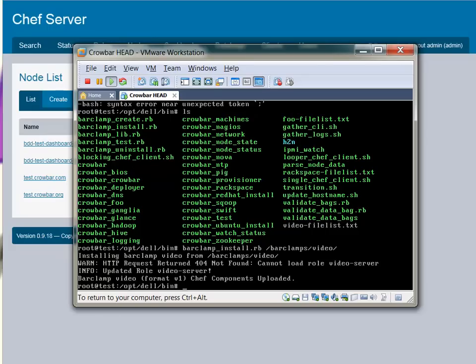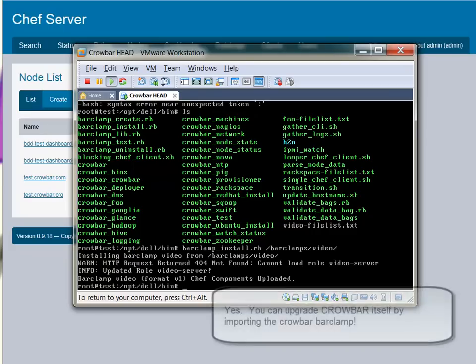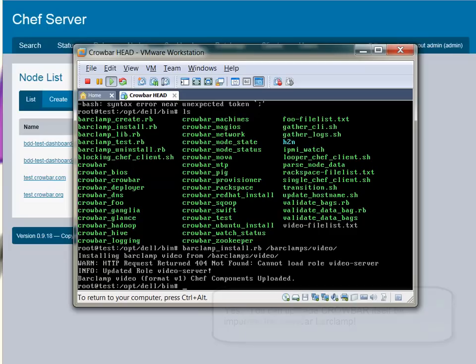This includes bar clamps that you've written, but also field bar clamps. So if you bring in a bar clamp from somewhere else or want to bring in an update to an existing bar clamp, this is the process you use. Even if you're doing an update to Crowbar itself, that would be a bar clamp. So you can update Crowbar by importing the Crowbar bar clamp, and it will patch Crowbar. So this is effectively our patching mechanism. And you'll see changes and improvements as we go forward on that.